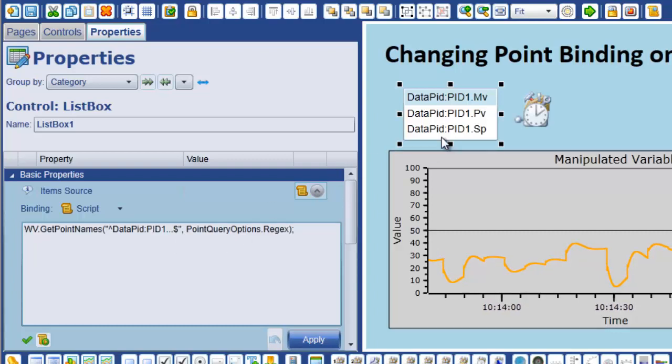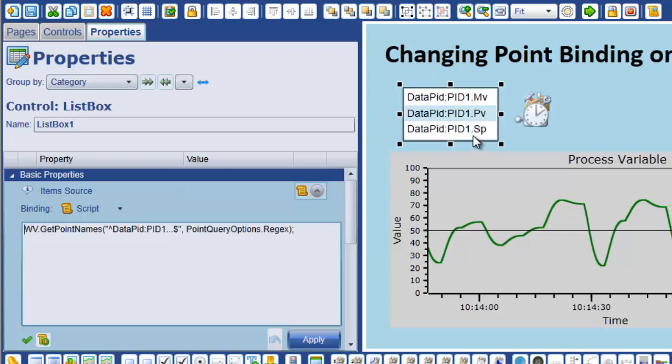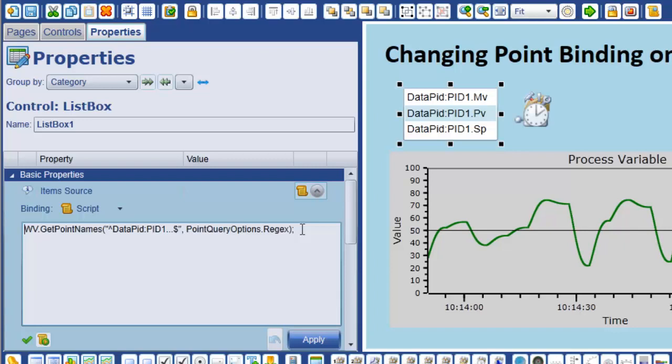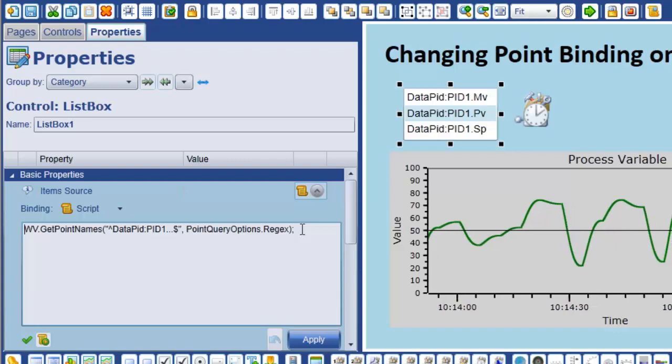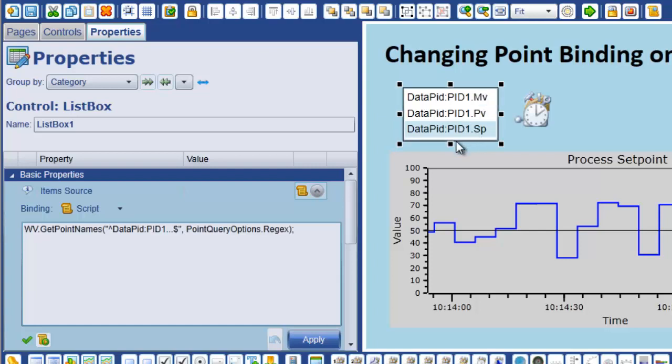So you can see this generated a list that was data PID PID1 .mv, .pv, and .sp. So this was a way for me to use a regular expression to create a list for my list box that had the points that I wanted.